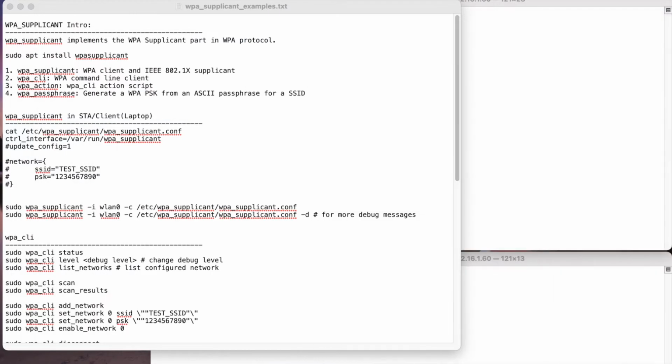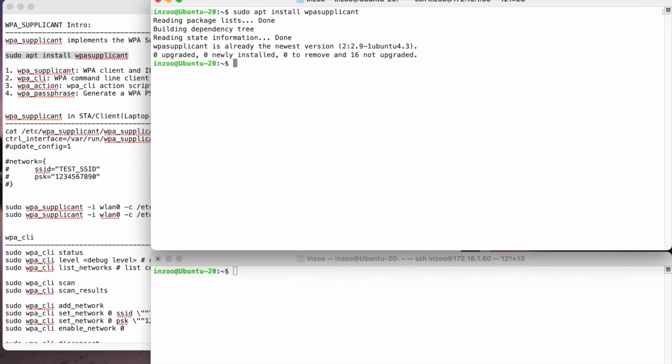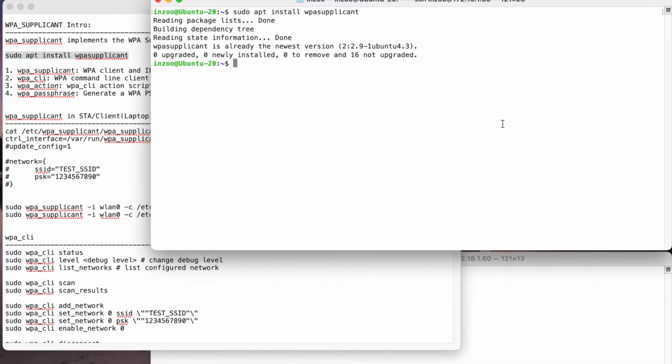So to install the WPA supplicant in the Linux system, this is the command that you have to execute. I'm going to copy this command, and this is the Linux Ubuntu 20.04 that I prepared for this demonstration. To install this program, I'm going to run it. This program is already installed in my system, so this is why you see this message.